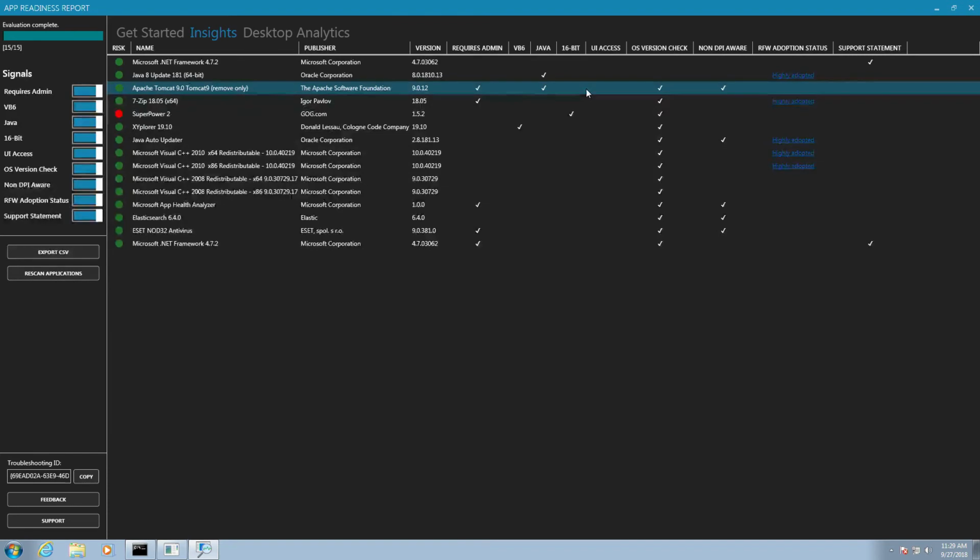Apart from the signals that you see on the client UI, there are a couple of signals that we will only collect on the desktop analytics service. Those signals are driver dependency and framework dependency. If an application installs drivers, or if an application is dependent on .NET 1 or Silverlight framework, we'll let you know of that on the desktop analytics service.